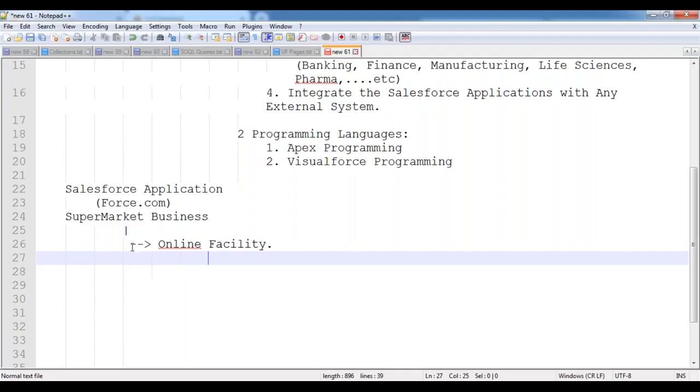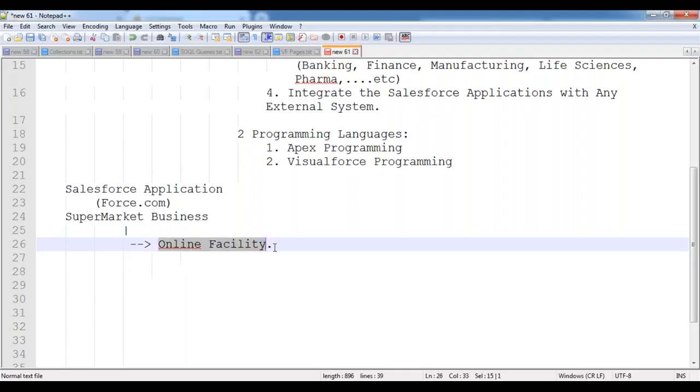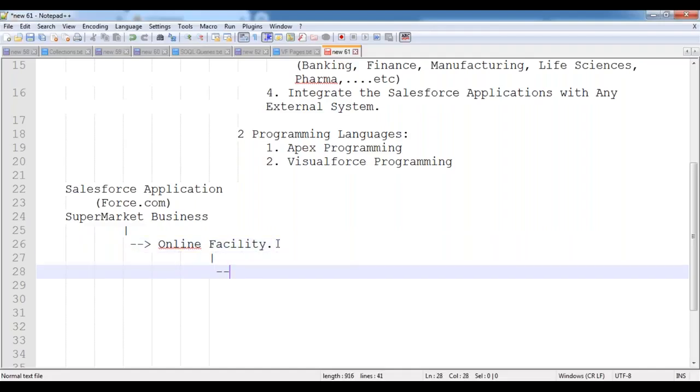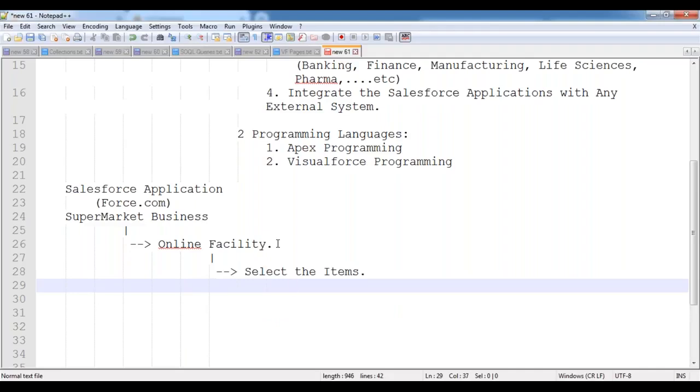So I would like to provide one online facility inside my application so that the customer can access my application through their mobiles, smartphones, or any browser through the internet. They can access my application and select the products, select the items whatever they want, and then they can add those items to the cart.